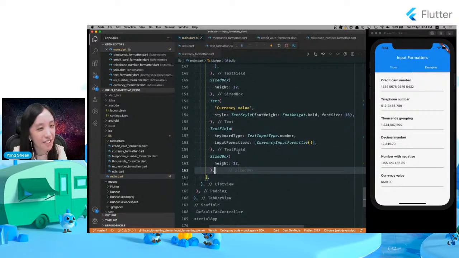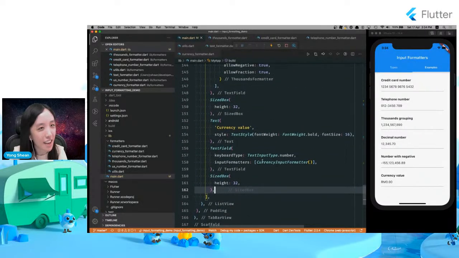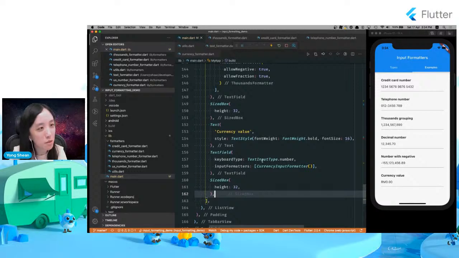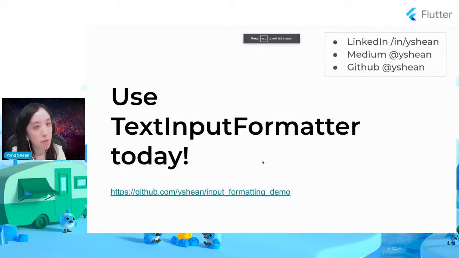Yeah. So yep, that's the end of my demo today. Let's go back to the slides. So actually, I don't have any more slides. So yeah, as you can see, the possibilities are endless. You can try the text input formatter today. You would not regret it. And I have the source codes of the demos ready in my GitHub.